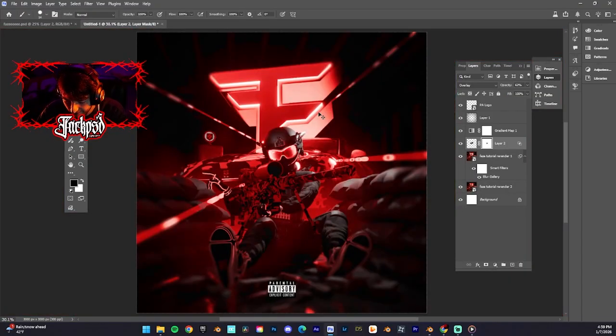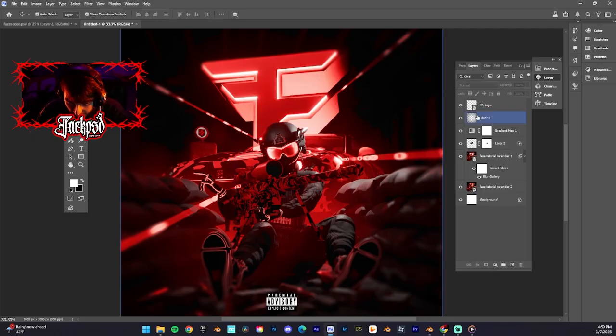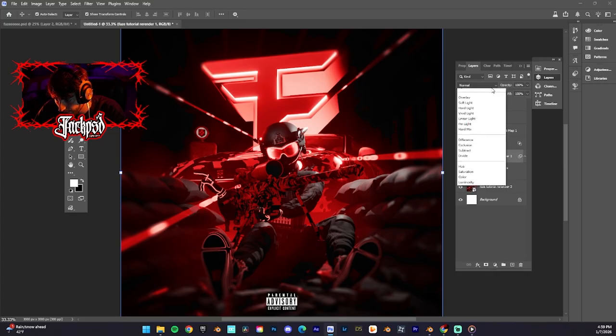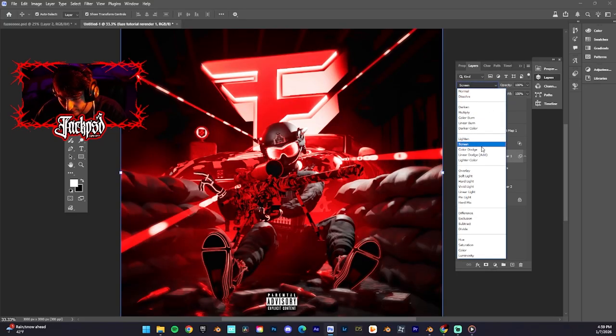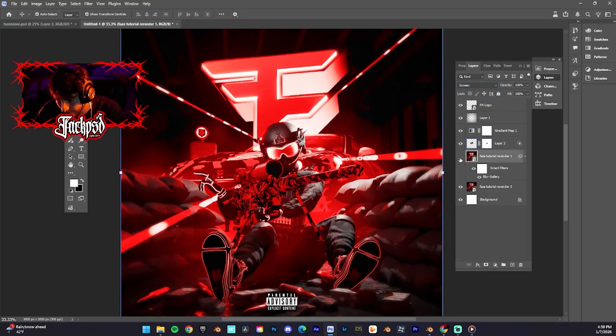Okay, cool. So now that we have that added in, what we're going to do next is I'm going to just add in a little curves layer so we can bring in more of that background detail, or we could set this to like a lighten or a screen. Something kind of like that is really neat.